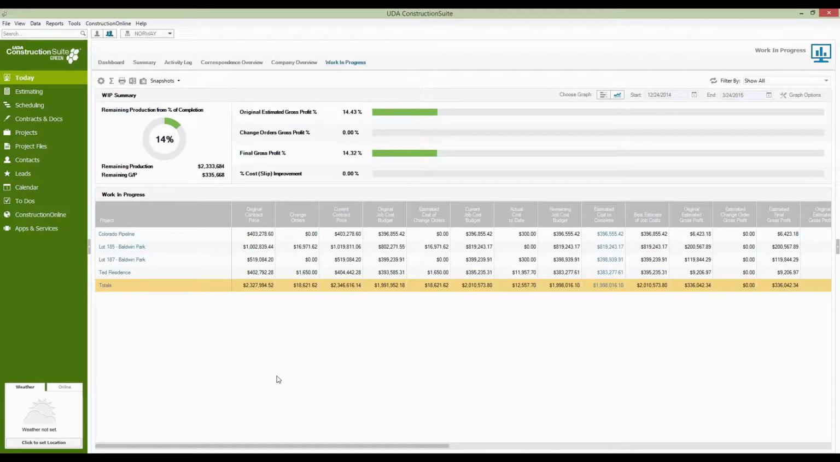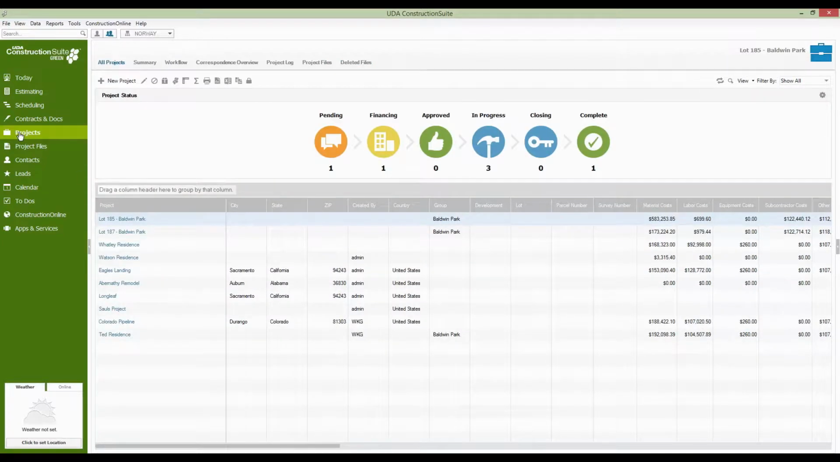But before we dive into the report as a whole, let's take a look at where some of this information is actually coming from. Now, everything in ConstructionSuite is going to start off with the projects and the contacts that you set up in the program. If you take a look at the projects section, you'll see one of these nice new dashboards that Thomas mentioned earlier. Here we've got all of the different project statuses for us to review, and this is going to come in handy later as we're looking at the work in progress.